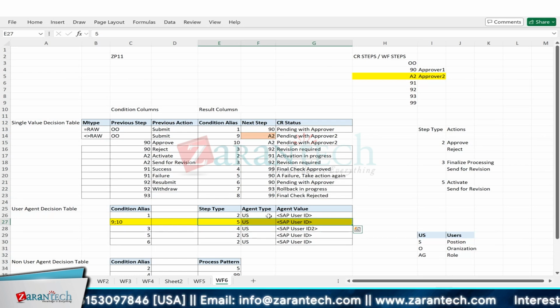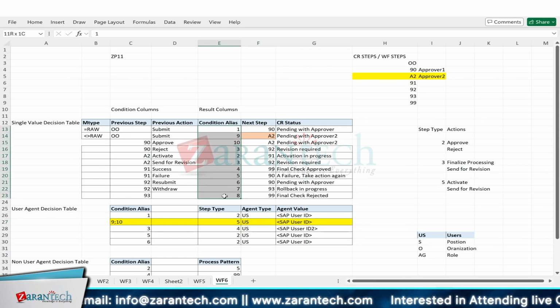I didn't mention earlier because you would unnecessarily get confused. So for making it more simple, earlier I mentioned that let's have unique numbers as condition aliases for every row. But in some places you can actually merge also, depending on whether the step is the same. Is that clear? Yes, that's right.